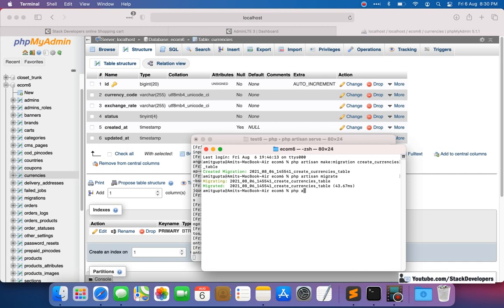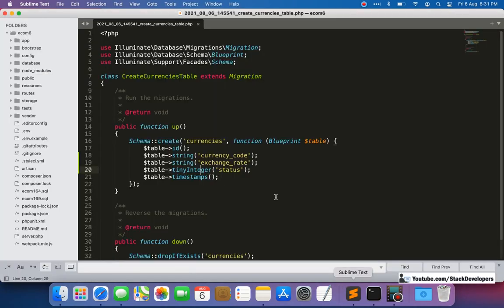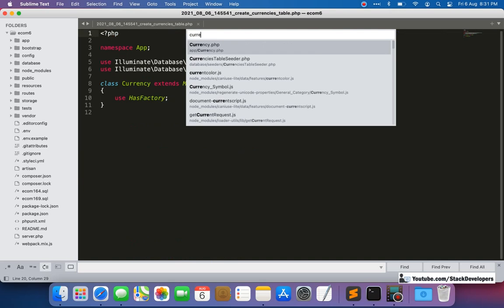PHP artisan make:model Currency. Now we are going to create the seeder file for adding the currencies. PHP artisan make:seeder CurrencyTableSeeder. Make sure the spellings are correct. Okay, so the currency table seeder has been created now.